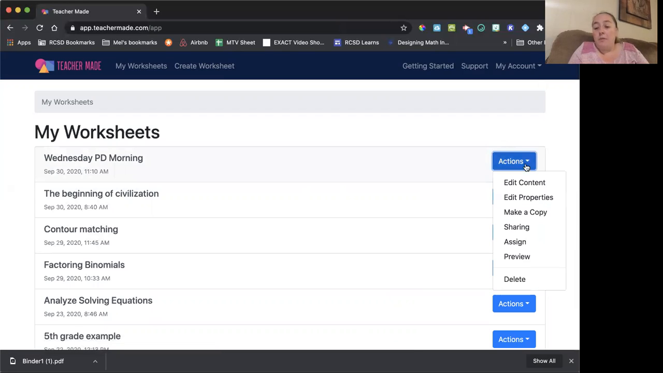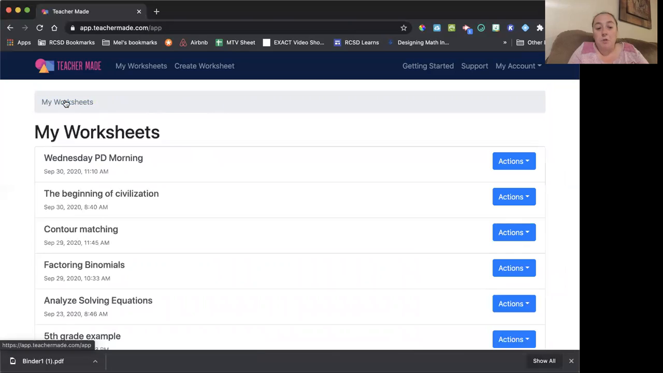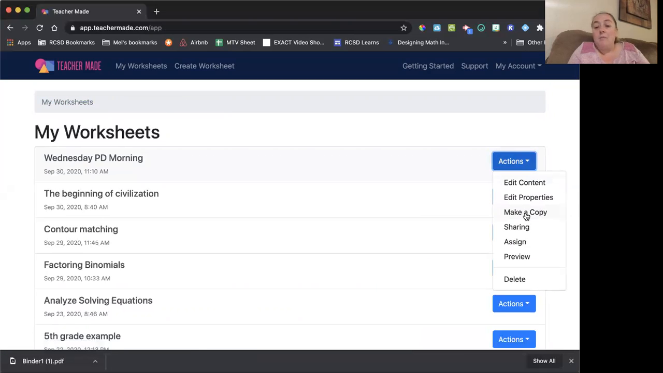I could do a couple of things. Maybe I want to add some more content. I can go and do that. I could edit properties of it if I want to add a description to it. I can make a copy.